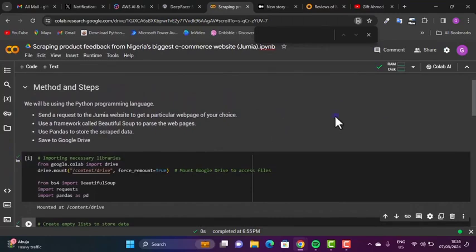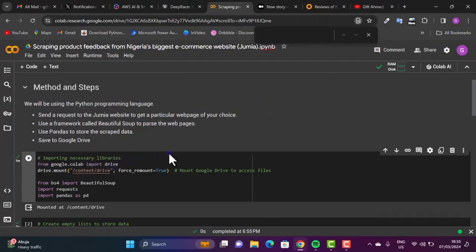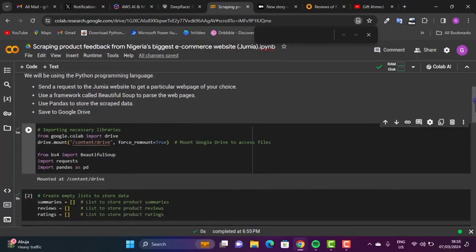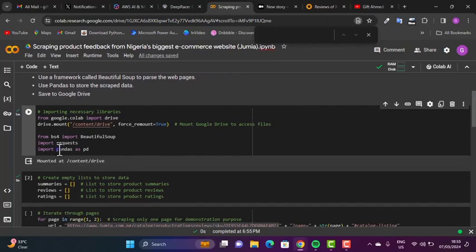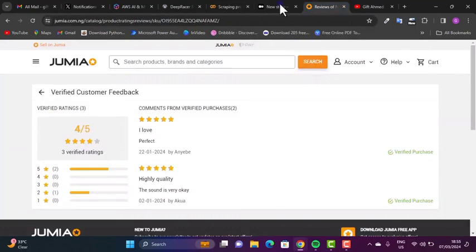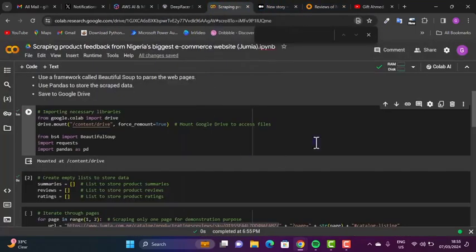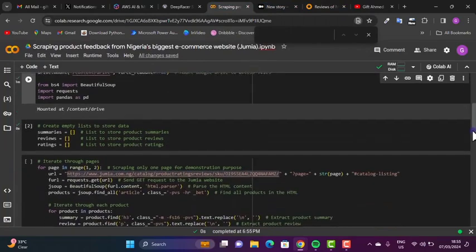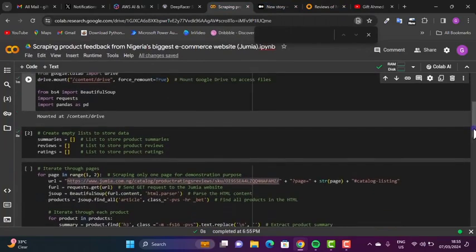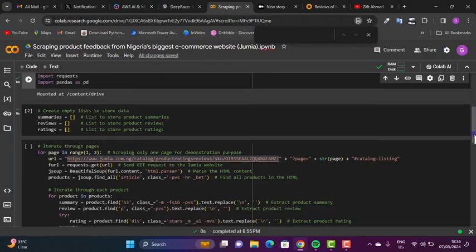Now quickly, the first item here is that we are importing all the necessary libraries. You could see me connecting to my Jupyter notebook here. We are using a library called Beautiful Soup from Python, and that's what we'll be using. I'll also be calling requests because I'll be making requests to the Jumia website here. And I'll also be using pandas to store and save this data into a CSV format.